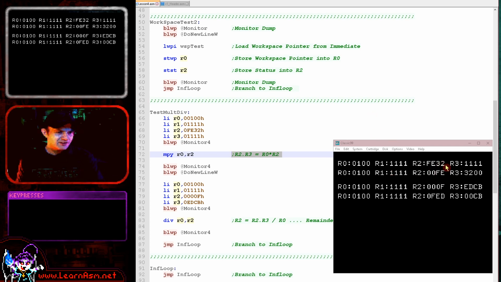Now we've taken FE32 and we've multiplied by 100 here, and that has of course moved it along, and that has sort of made it flow out of the first register R3 into the second one. So the FE part has moved to here, the 32 part is here, and you can see that this part is the 32-bit result of R0 and R2 being multiplied.